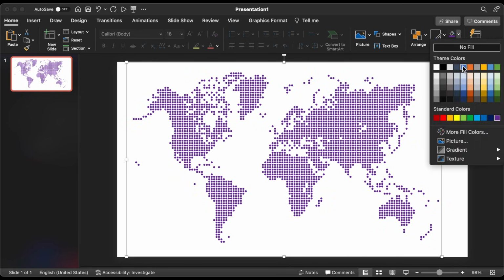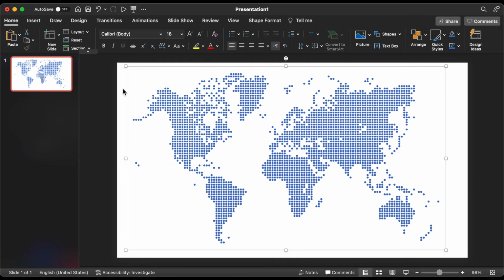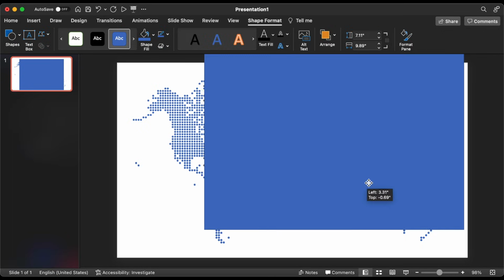Change the map color to be more visible. Then convert the map to shapes. As you see, the circles are now separated from each other. The second step, cover the map with a rectangle shape.